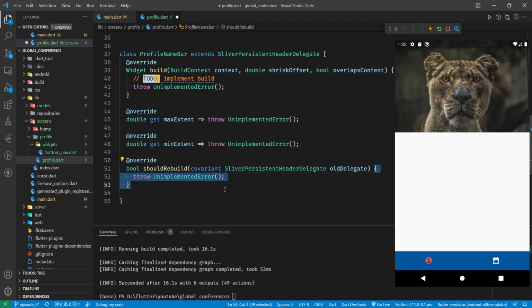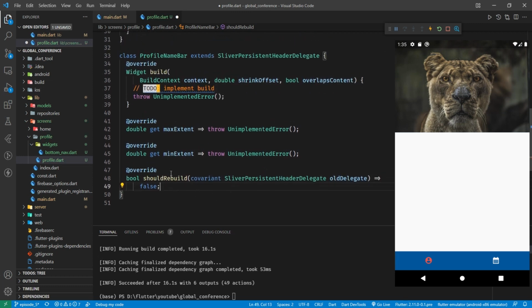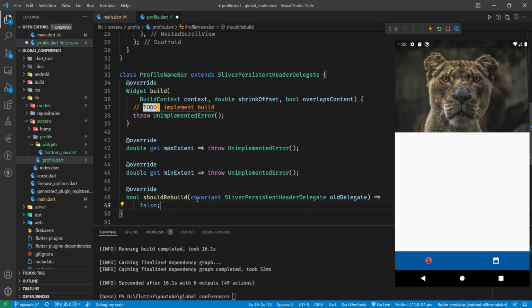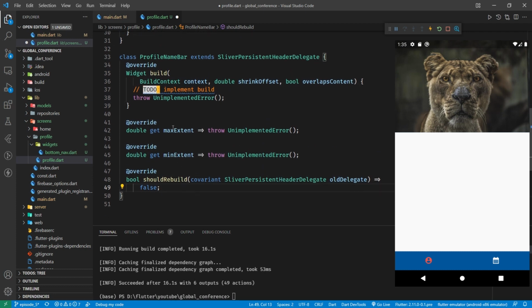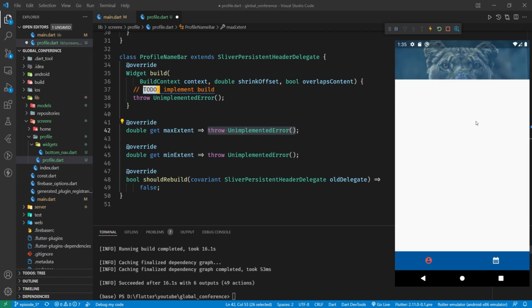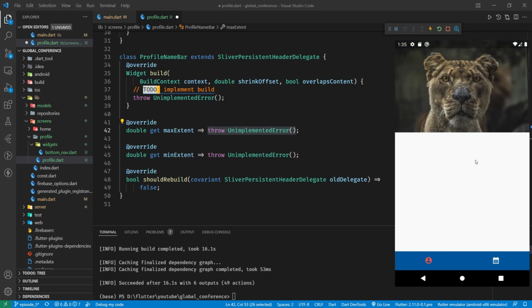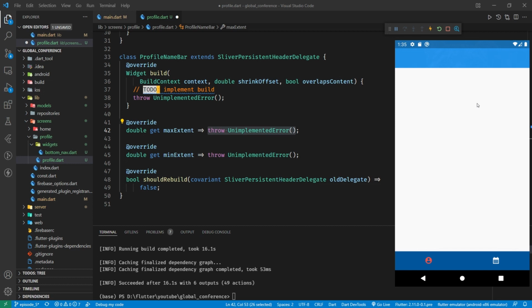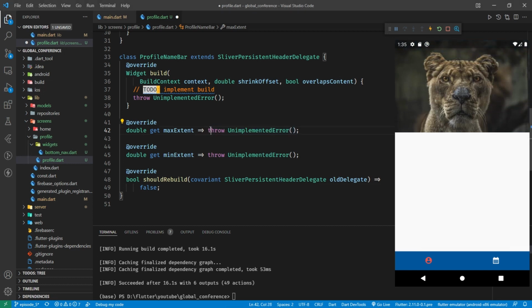The should rebuild is going to be false. There's nothing in here that's going to require us to rebuild it once it's been built the first time. Nothing's changing. The minimum extent, well, I'm just going to throw in the numbers for now because I don't actually want this to shrink. If you think about this image we've already got here, it shrinks, and the maximum extent is 250 and the minimum extent is 0 because it's disappeared. For our name bar, I want them to stay the same, so I'm going to set them both to 50, and that's going to set that height.